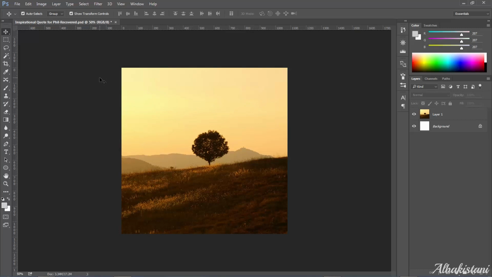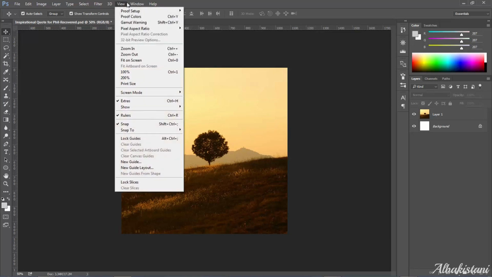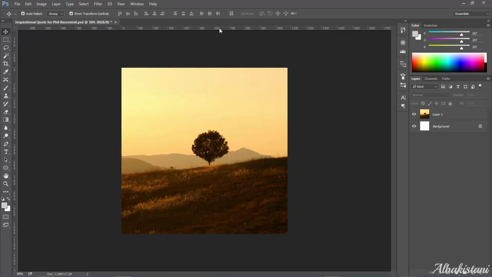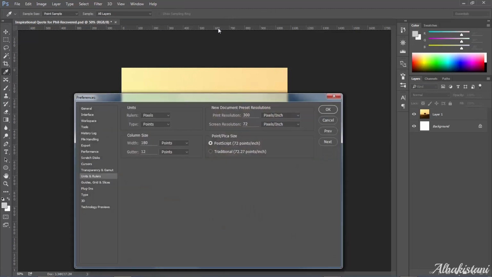I'm going to go ahead and find the center of this document. We know that we're working 1080 by 1080, so I've got my rulers shown. If I go to View, Rulers, you can see the rulers here. If you have inches instead of pixels, just double click on the ruler, which will bring up your preferences, and just change rulers to pixels right here.